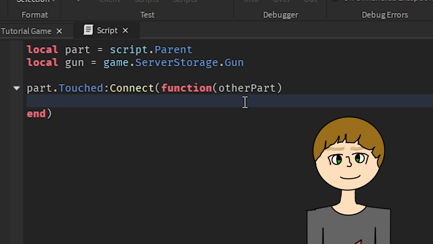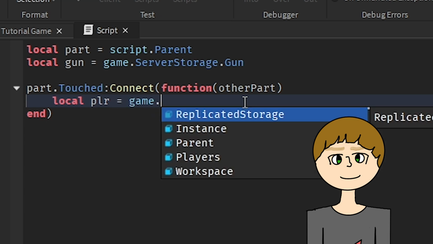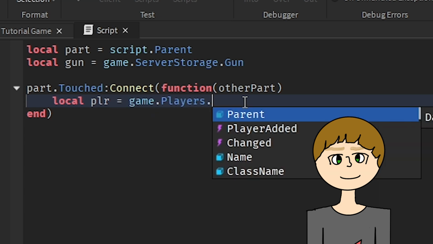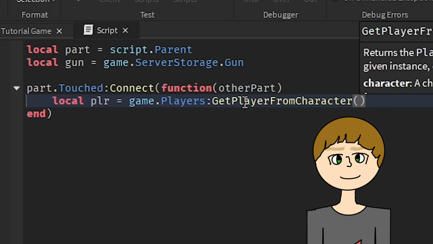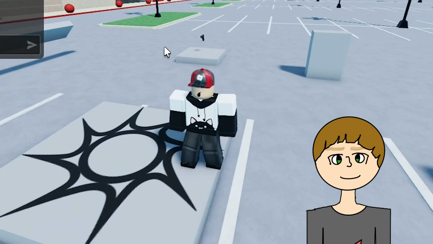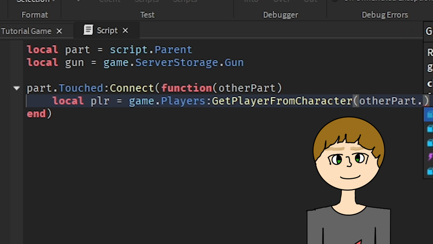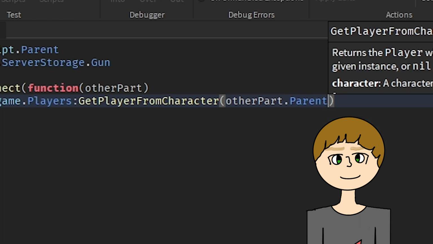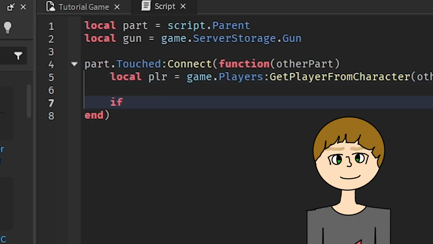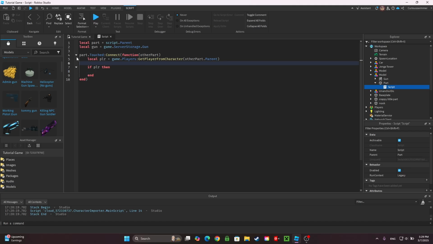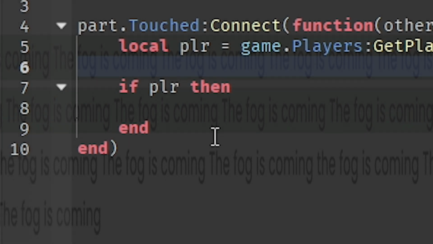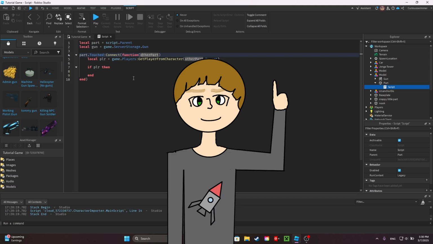Now that this part is touched, we want to make sure that the person touching it is actually a player. So we can do local player equals game dot players colon get player from character, and this can be used to take our character in Roblox and get the player from that character, which can be really useful for stuff like what we're about to do. I'm just going to put in other part dot parent, and just like with the humanoid in the last video, I'm going to do if player then do this stuff. And I'm going to move my cursor before the AI tries to jump the gun and type something I don't want to type. So now we've got our player.